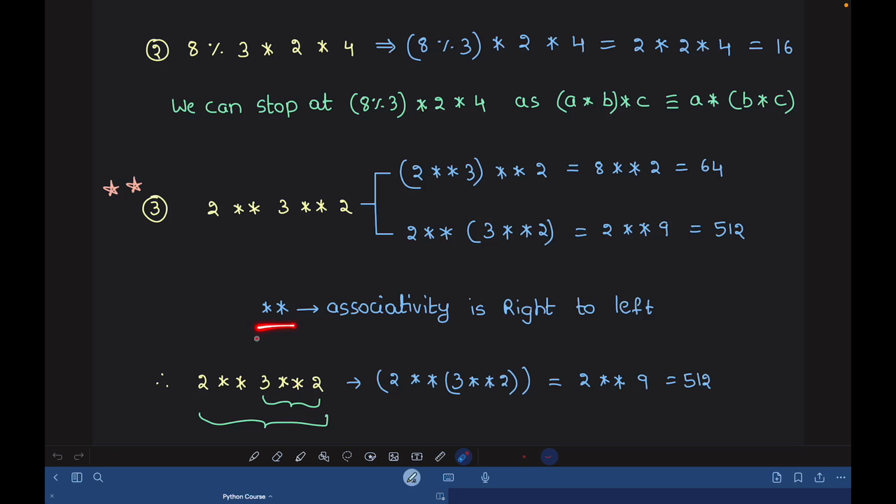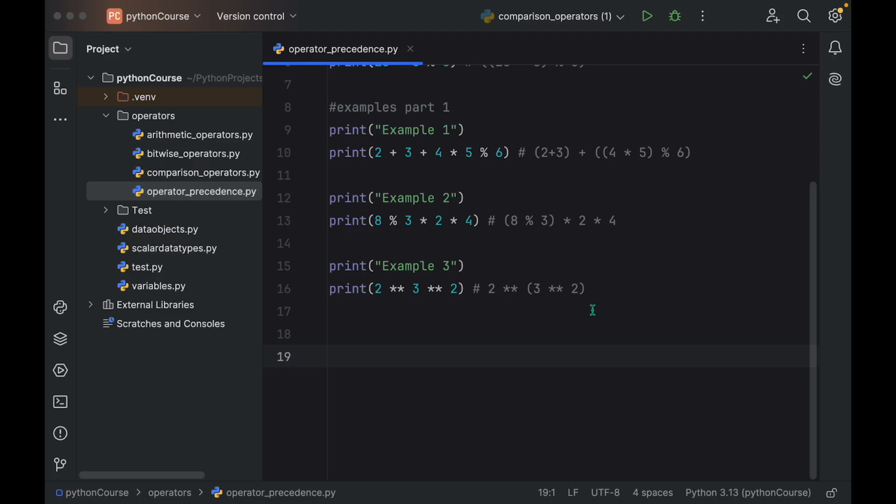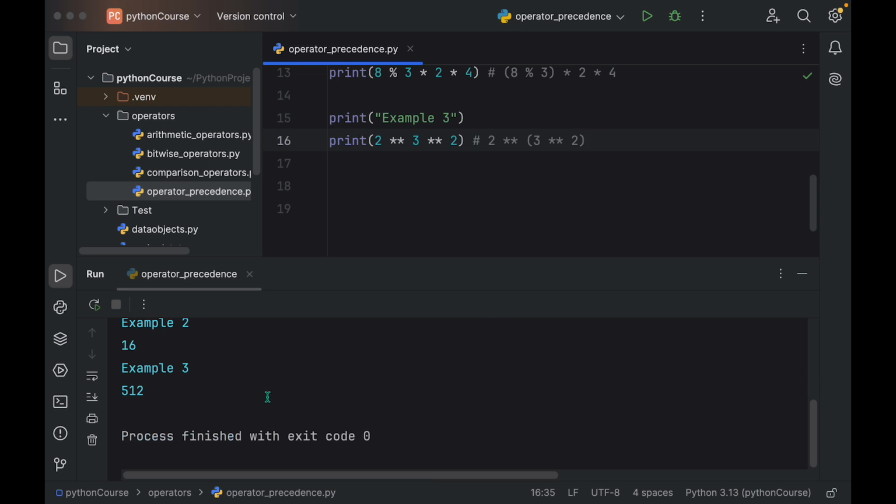Now we know that for exponentiation, associativity is right to left, which means the right side exponentiation operator will be grouped first, and then this left side operator will be grouped, right? So if we evaluate this expression, this will be 2 double star 3 double star 2, which is what we have calculated here, right? We'll get 512. Now let's verify this example. So I have added that example here. Let me run the program and we can see that we got 512.